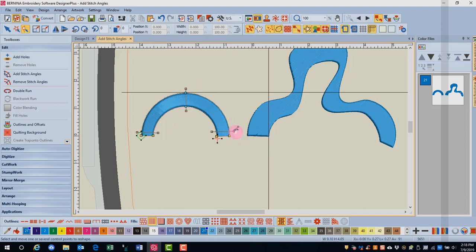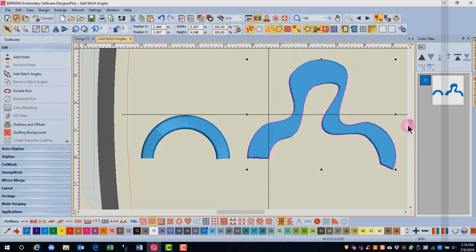Now, Reshape is automatically activated, so if you want to perfect any of the angles, you just click on the peach square and move it. Now we're going to press Escape to get out of the function and digitize multiple angles on this second shape.